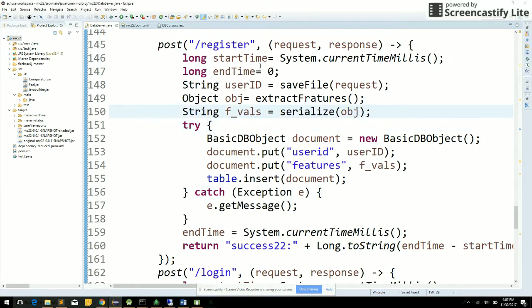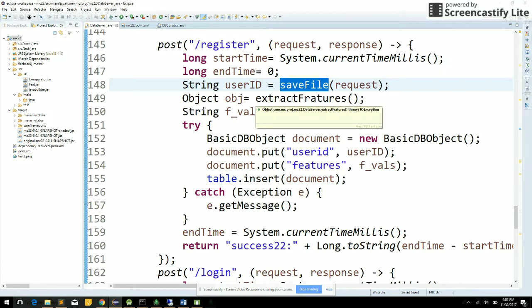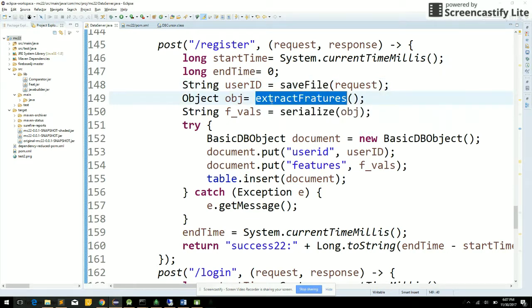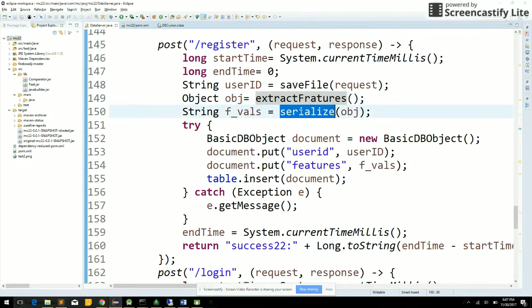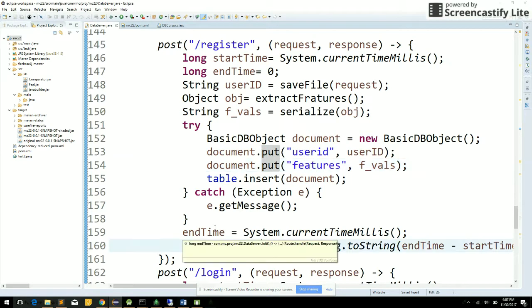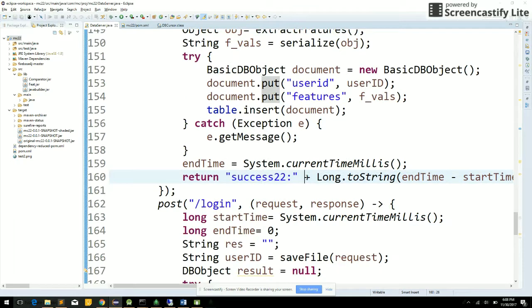For example, we have the sample register activity over here. If you look at this activity, we are computing the server execution time based on the start time and end time. Once we receive the file and the user, we send the file to the extract feature module, which retrieves the features of the file. Then we serialize this object and store it into MongoDB along with the user ID and the features, calculate the computation time, which is the server execution time, and send the response back to the Android application.